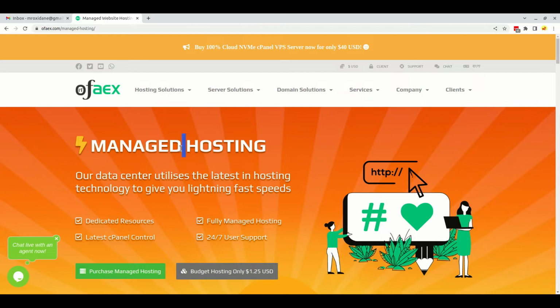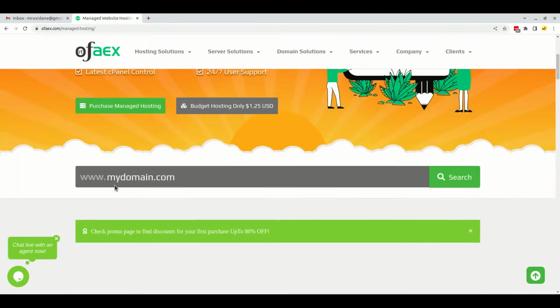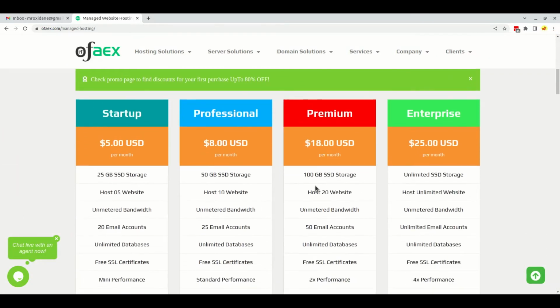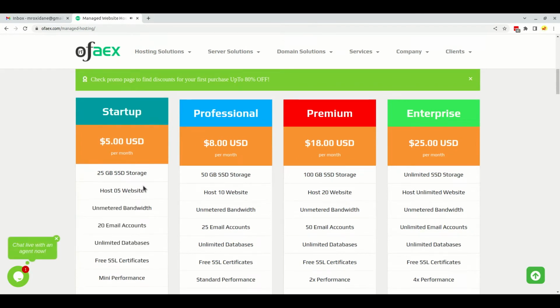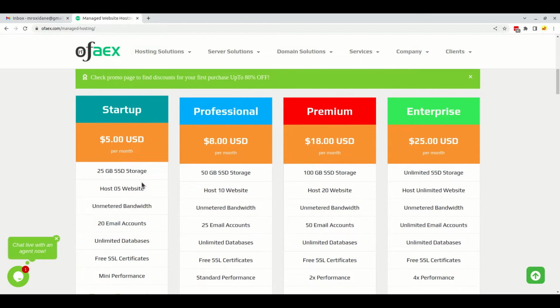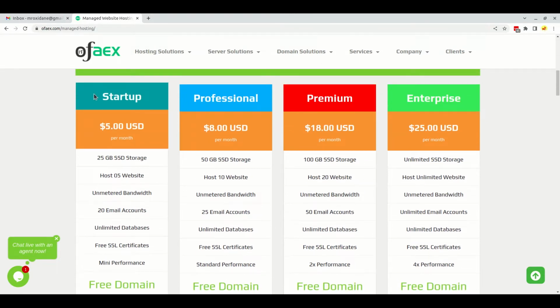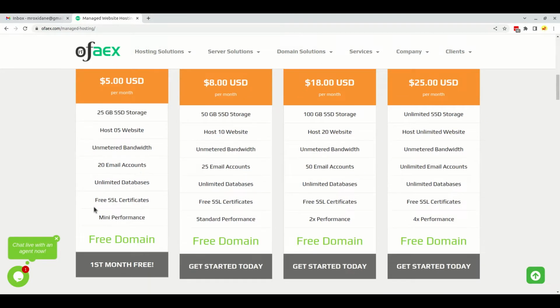So we are right now on the managed hosting page, and if we scroll down, you can see here are 4 packages, and all of them are very good in terms of resources. I have tested all of them. So now the starter package has first month free. So I click on it.